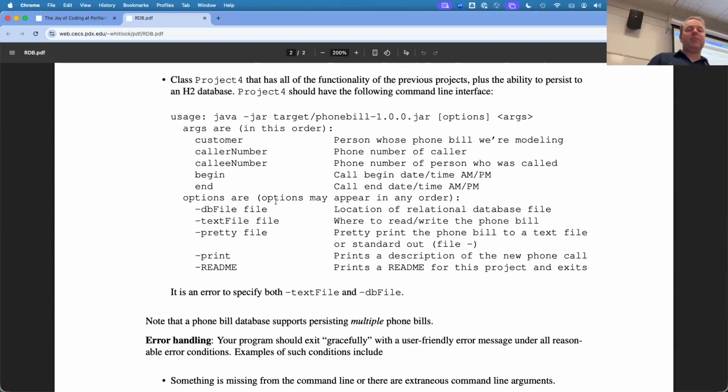Okay, there's also a project 4 that builds upon the capabilities of project 3 and then adds the ability to persist a phone bill to an H2 database. So project 4 should have the following command line interface, all the same arguments as you're used to. We're still doing 12-hour times with AM, PM. But now there is a new -db file, and this is the location of the relational database file.